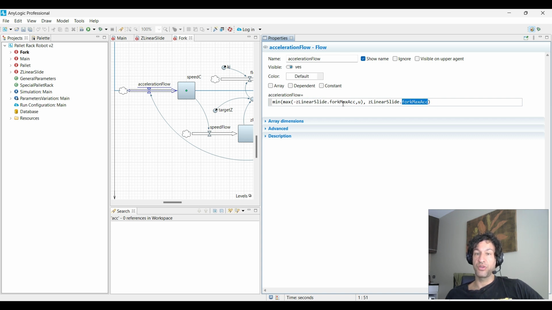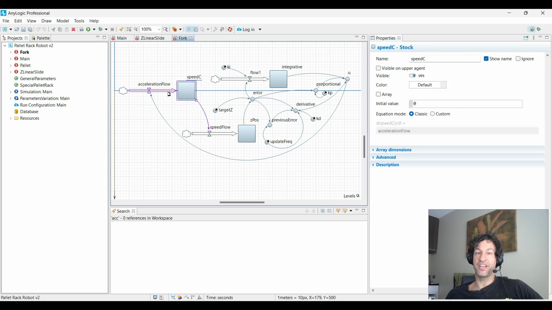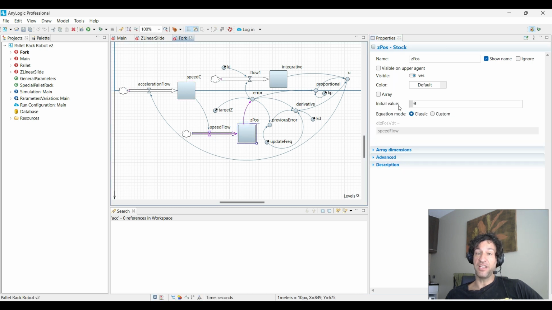So you will use the maximum or the minimum. If you're between this range, you will use U, which is the optimal control signal. So this is how you define the acceleration. The speed is the accumulation of the acceleration in time, so it is defined by this torque. And the position is the accumulation of the speed. So this is the speed, and the position is the accumulation of this speed.